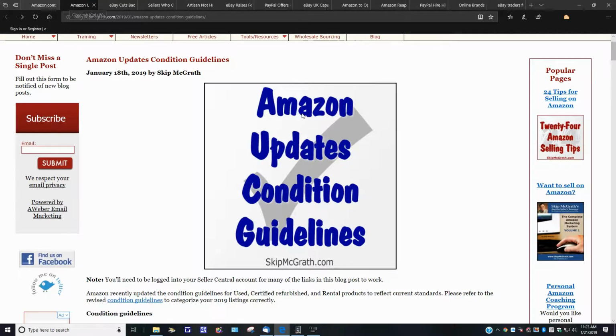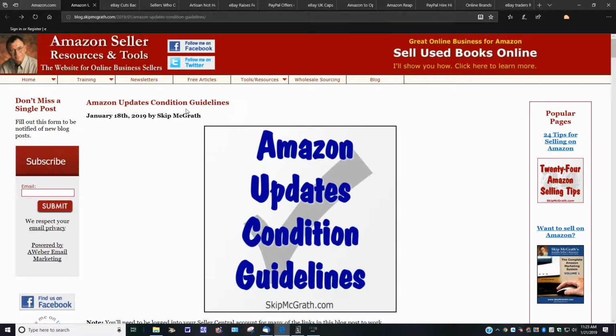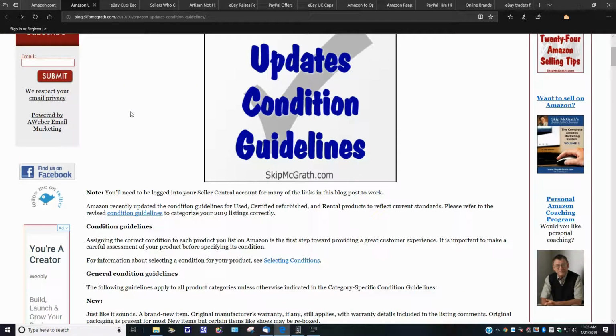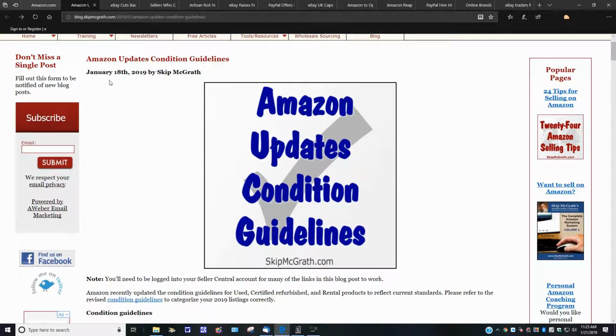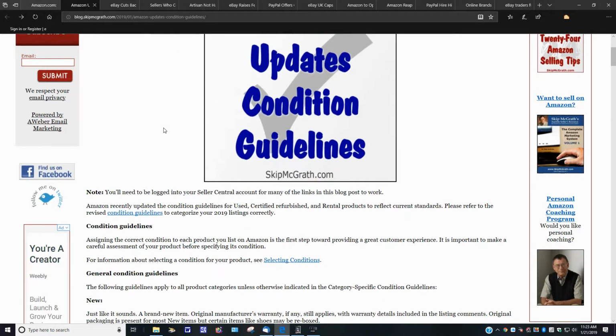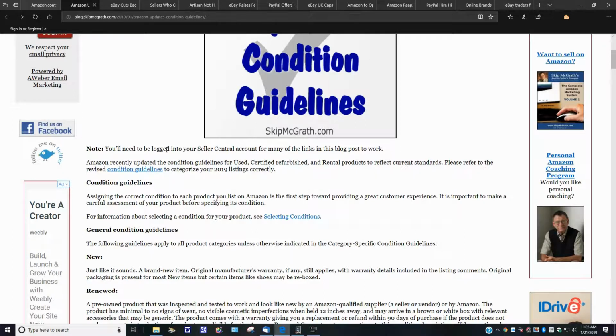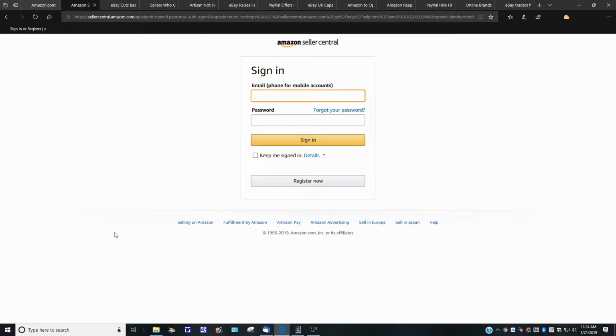All right, let's bump out of here. This is the Amazon updates, the same guy from Skip McGrath. This one here is update condition guidelines. I think it's basically the same thing. Refurbished stuff. Let's see what this is all about. It came out January 18th, 2019 by Skip McGrath. It says you'll need to be logged into your Seller Central account for many of the links in this blog post. Amazon recently updated condition guidelines for used, certified refurbished and rental products to reflect current standards. Please refer to the revised condition guidelines. Let's see what happens when we click this. Do I even have one open? Oh, you've got to sign in. All right, you could check that out.